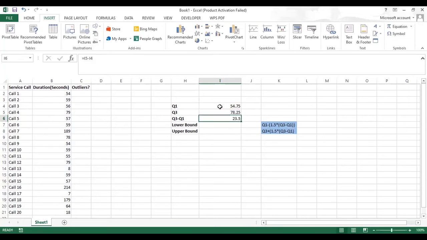That gives me 23.5. Now the formulas for the lower bound, or inner fence, and the upper bound, or outer fence, are given here for your reference. So let's just write it. We want Q1, which is this, minus, in the bracket, 1.5 into Q3 minus Q1, which is 23.5, and that is equal to 19.5. We want the same thing for the upper bound with a different formula.